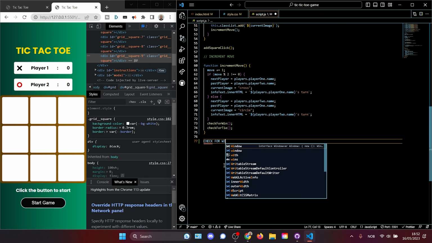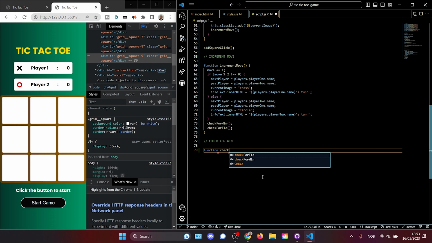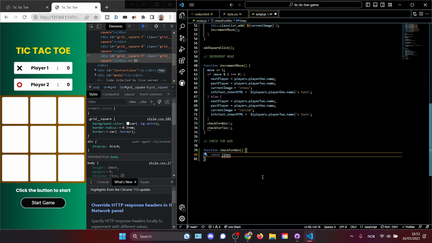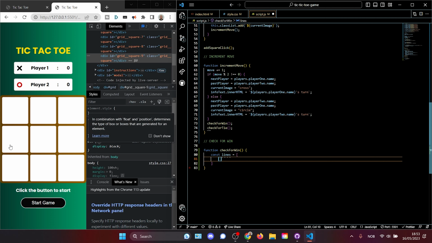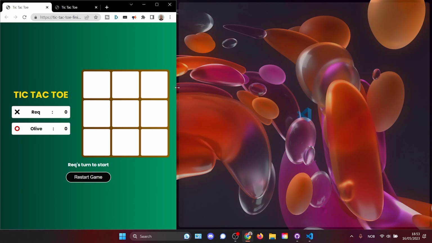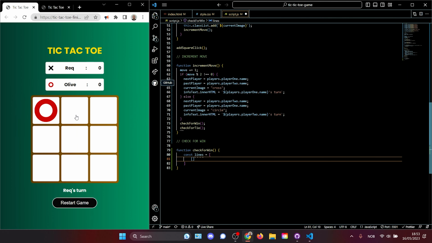Check for win. We're going to create a new function here called checkForWin. And inside of that function, we're going to define a constant, which is going to be equal to an array. And inside of this array, we're going to have a new array. And here is where we're going to define all the lines possible that can result in wins. So if we go to our completed game, we see here that, for example, square 1, 2, and 3 result in a win because it's 3 in a row.